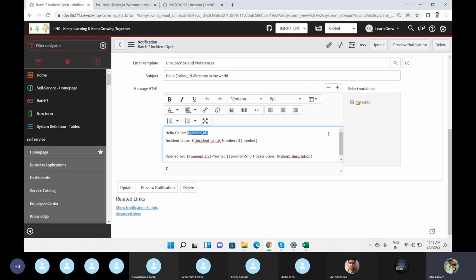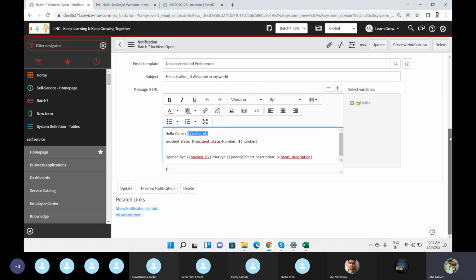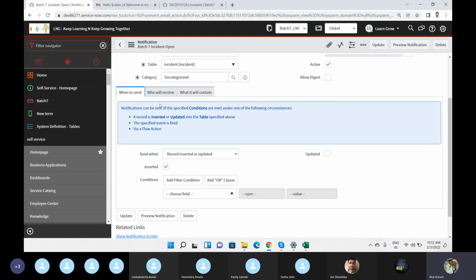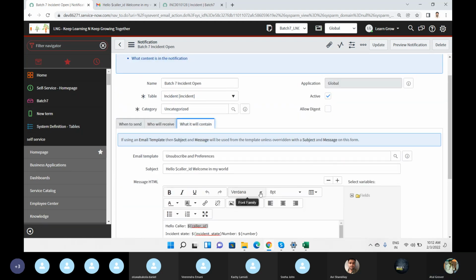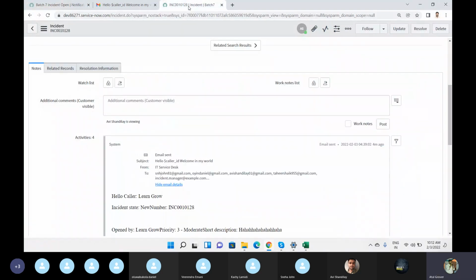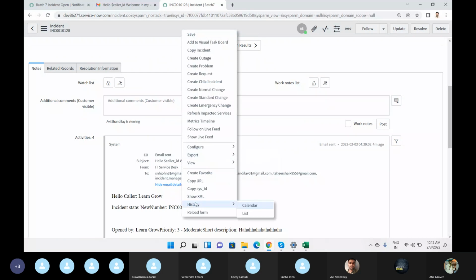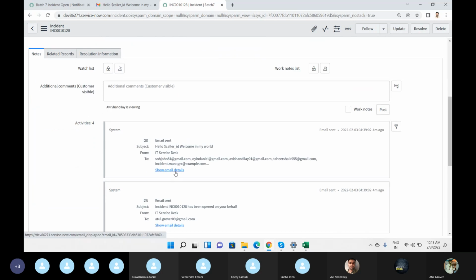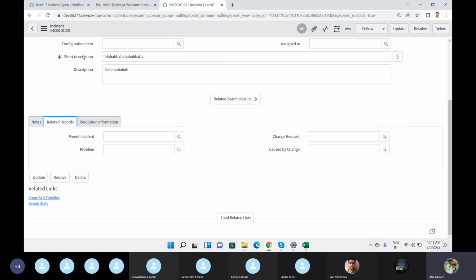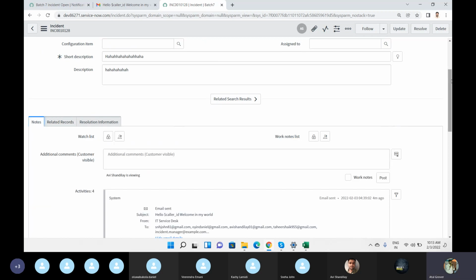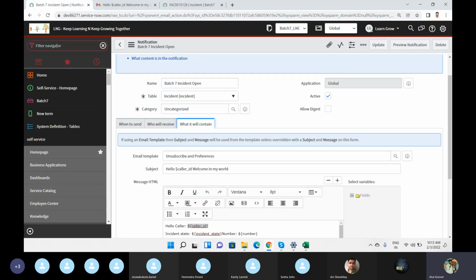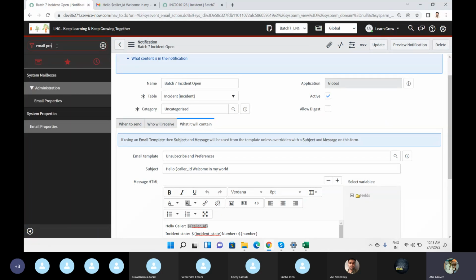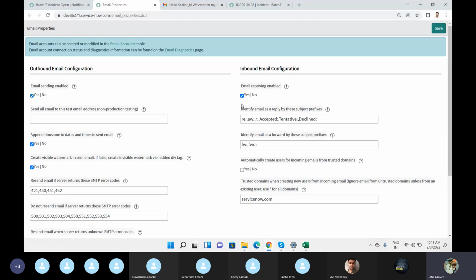And again, being a consultant, I am only worried about these things: when to send, who will receive, and what it will contain. Now let's see if that incident has been updated or not. No, it is still not there. Maybe it takes time, or let's see if everybody changed the properties or not. Things are fine here, no problem. So we will get that email, not an issue here.